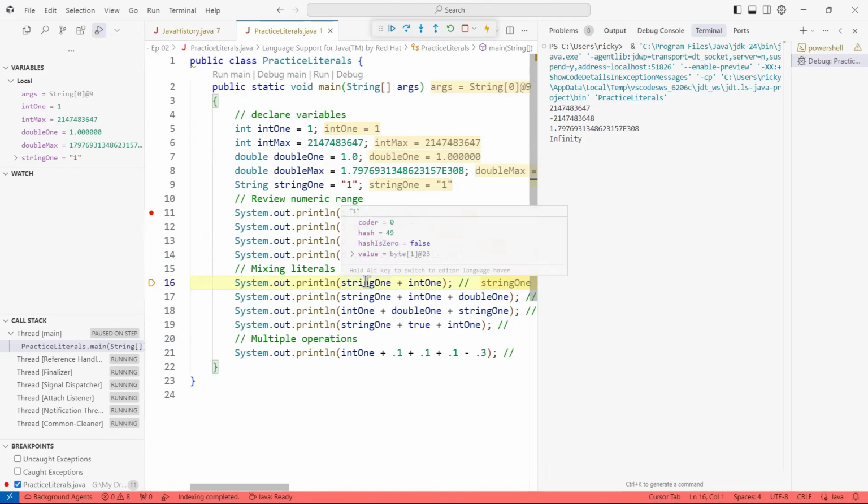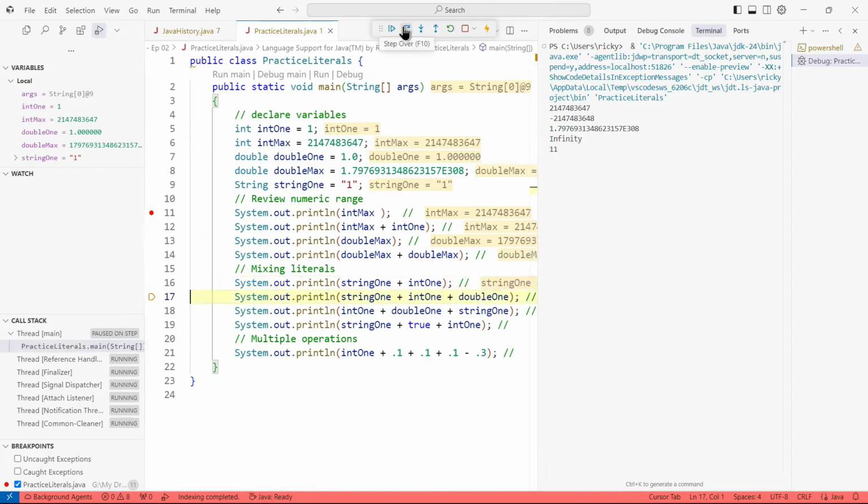So I have a string 1. I'm going to add it to int 1. Java is going to realize, hey, I want not the mathematical operation of adding two numbers together. What I want is the string version of add, which is concatenate. So a 1 and a 1 string, it will print 11. Right? Is it actually 11? No, it's just 1 followed by another 1. Now it looks like 11.